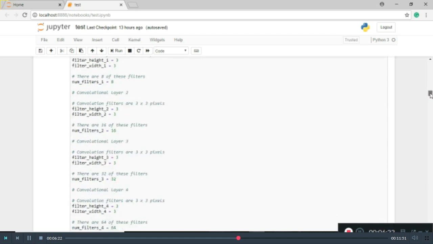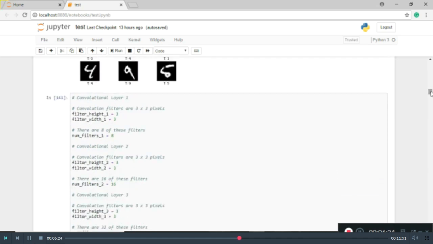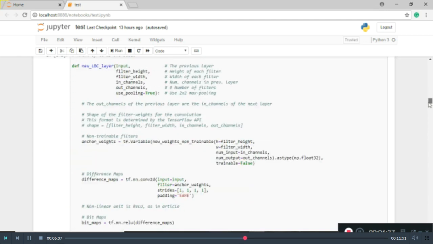And now, like I mentioned earlier, I will be passing some variables like the height, width, then the filters in the first layer, the filters in the second layer. These are the height and width of the filters. So for all the 6 layers I define them here.